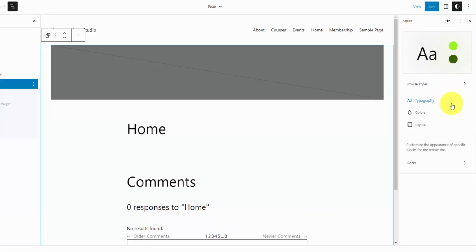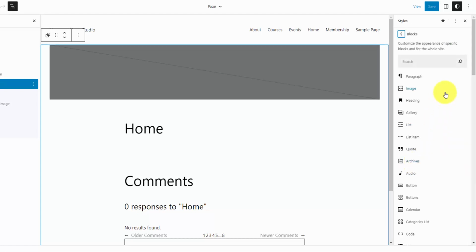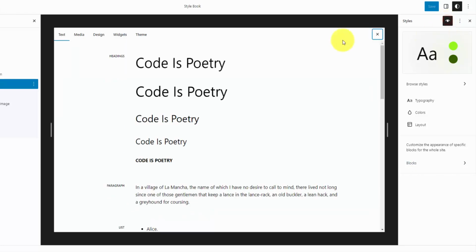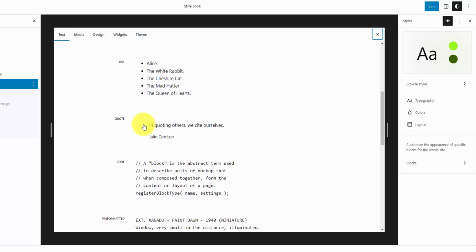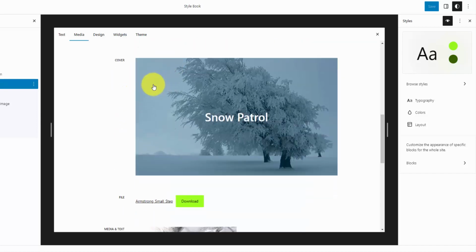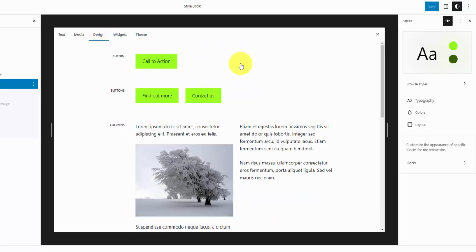From the styles, you can edit the typography, the colors, the layout options, and also the default look of any particular block. Another thing that's useful, which I don't think was in the first version of full site editing, is that if you click this eye icon, it brings up the style book, and that is basically all of the content elements that you might use. It shows you how this theme styles it. Right now you can see we have headings, paragraph text, lists, quote, and if you go to the other tabs here, you can see how media looks, image, gallery, embedding audio, the cover element, and then into the design, we can see our buttons. So this is just an easy way to see how a specific content type looks if you don't have that within the template design somewhere.